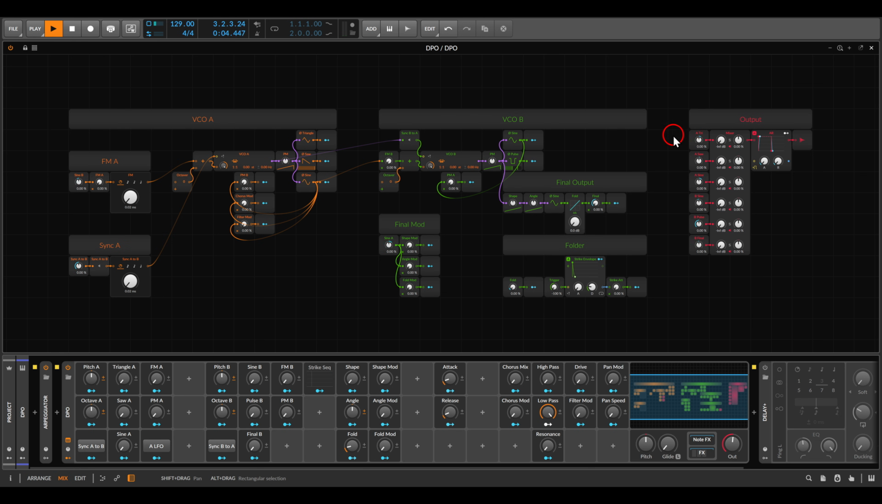And I added also a mixer, as you can see here. So we have the ability to mix the different waves. For example, here we have everything that has to do with VCOA. So I can add, for example, the triangle. And here we have VCOB. So I can use, for example, the final output. And again we have wave folding.